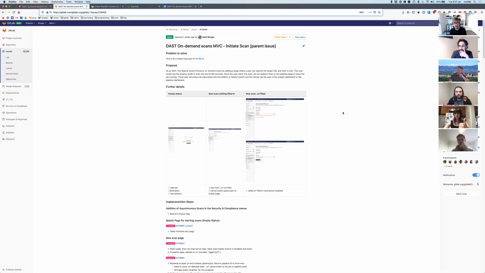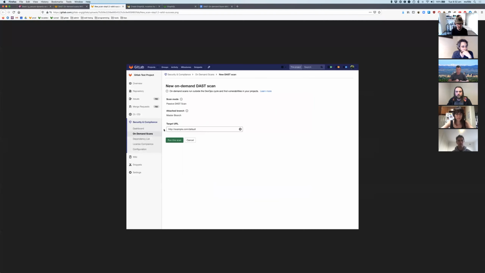Okay, so basically we're working on this new feature that allows customers to run DAST scans on demand. So in practice, it's probably best if I show you the interface. What that looks like for now is that a customer can run a passive DAST scan against the default branch, which is mostly going to be master, and they can run it against a target URL.